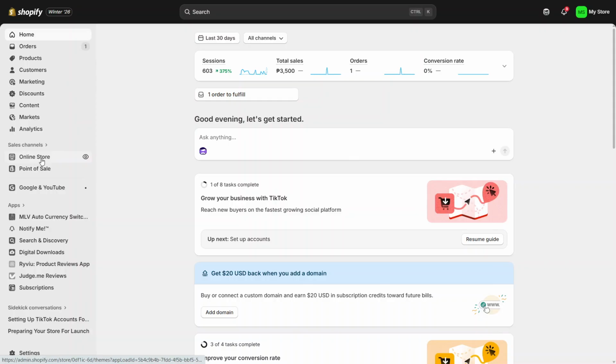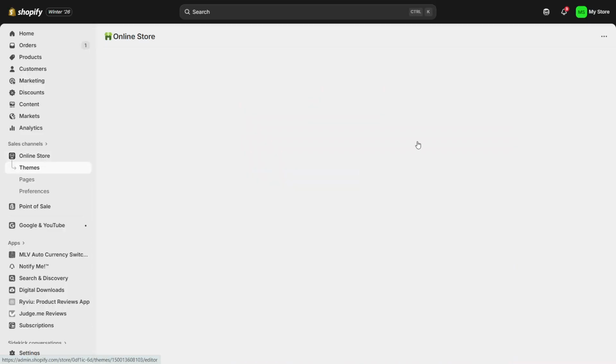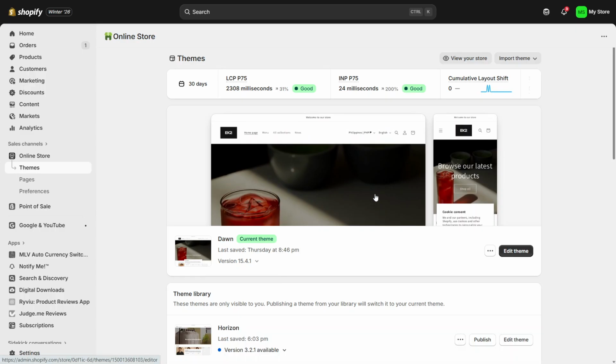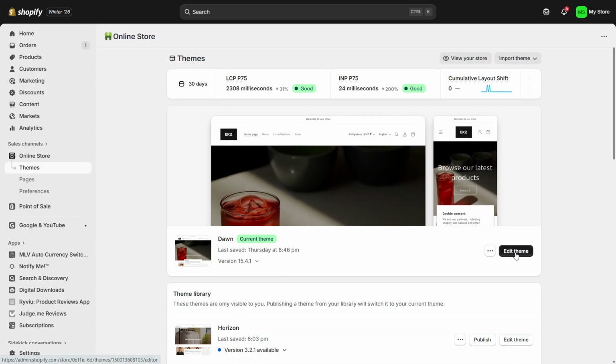This will show you a list of your themes with your current theme at the very top. Find that theme and click Edit Theme. This will open the theme editor where you can change how your store looks and behaves.